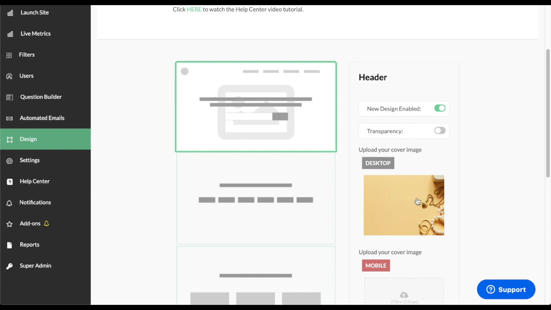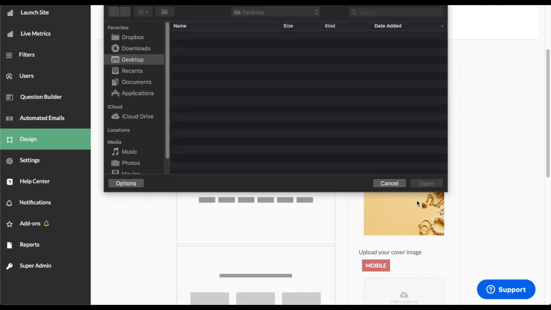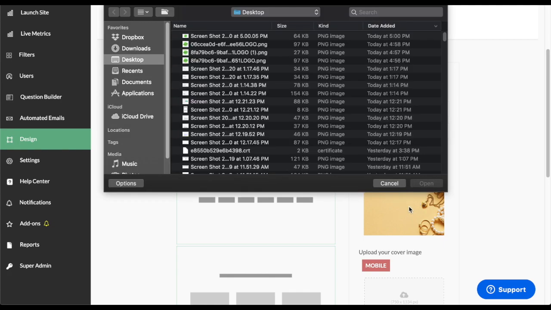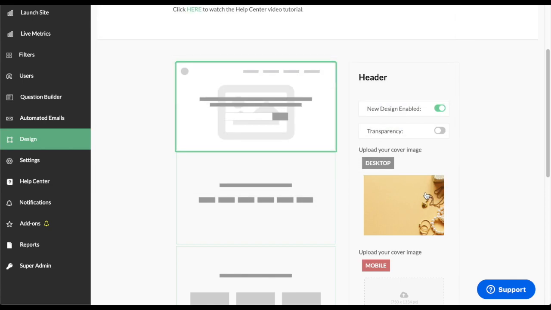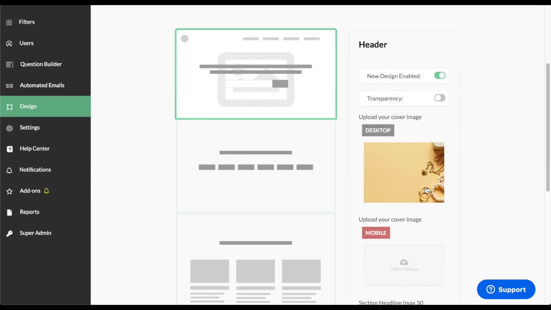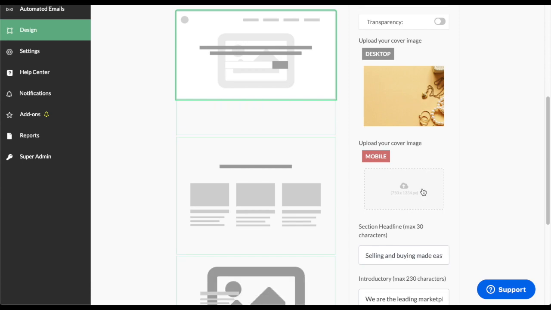In this section here, this is where you're going to upload the desktop image of your About Us page, the cover image of your About Us page. To upload, you'll simply click on the section there and then upload. Select the image that you want to upload. We've already got one uploaded there, and we'll keep it there. And you can also, from here, upload the mobile image that you'd like to use for the About section.